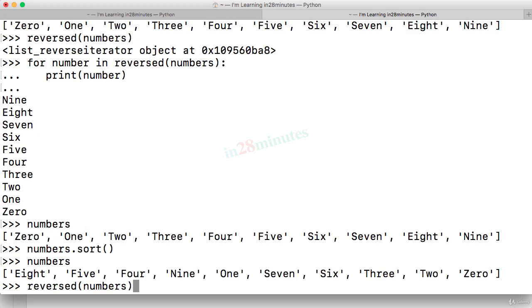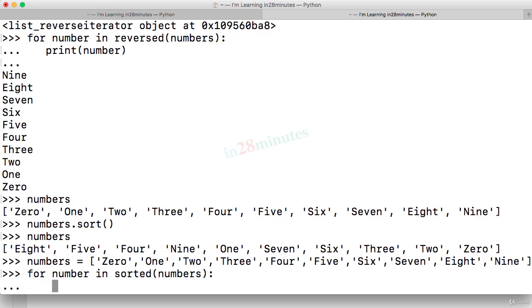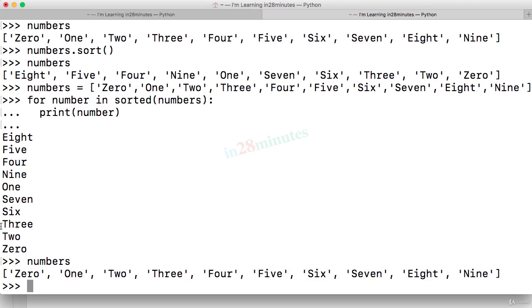Let's initialize numbers again. If I would want to not do an in place sort, but access elements in a sorted order, what I can do is for number in sorted of numbers. Sorted is another function. So sorted of numbers, I can access the numbers in a sorted way. Print number, what would happen? We are accessing the elements in a sorted way, but the numbers itself would still remain as it is. It would contain the original list. The original list is not really changed by sorted.